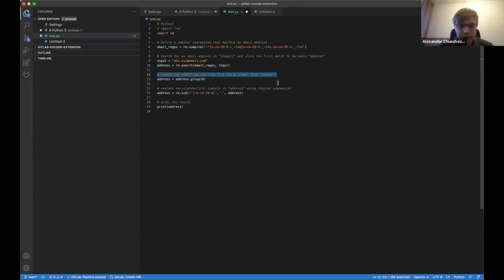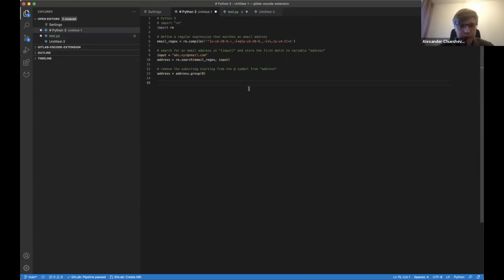Or let's make something else. So for instance, we can replace non-alphabetical symbols in address using regular expression. No, we failed here. Yeah, let's ask again. Yeah, done. Sometimes it happens since we have some kind of randomness in our recommendations. And yeah, let's print the results.